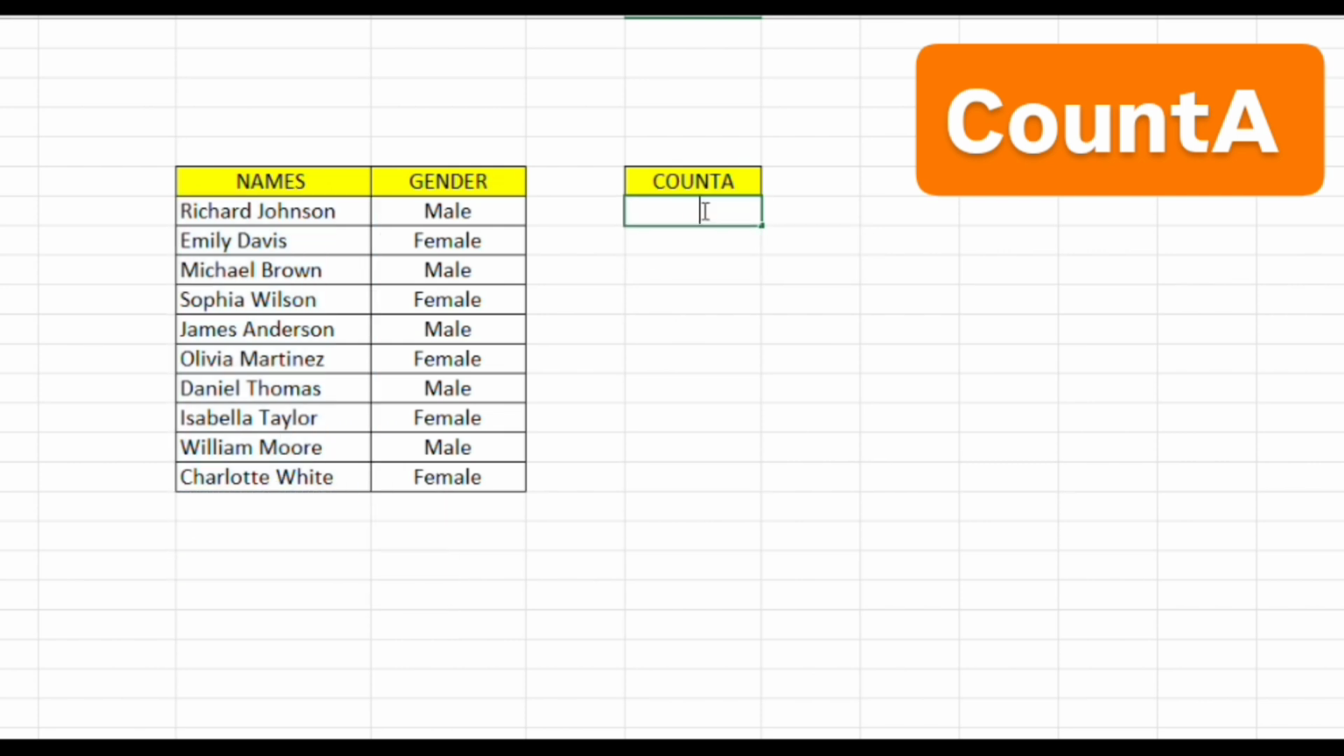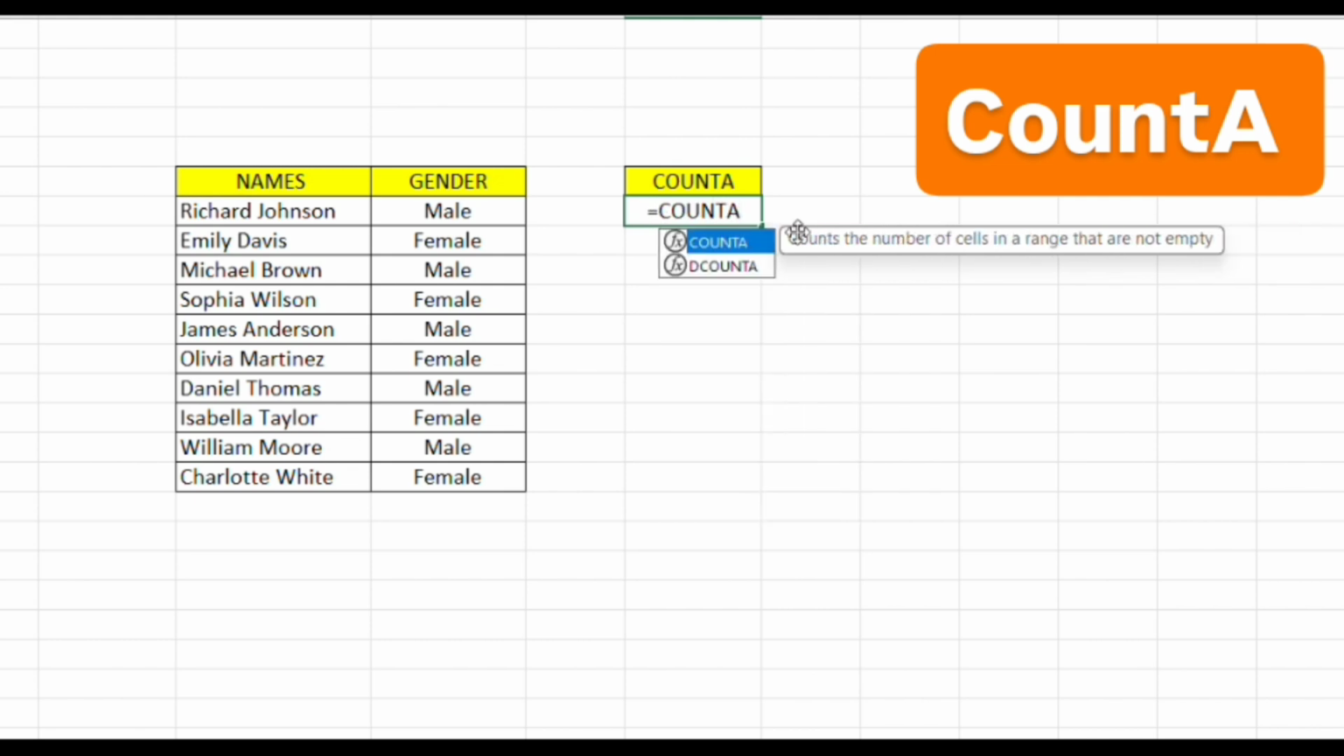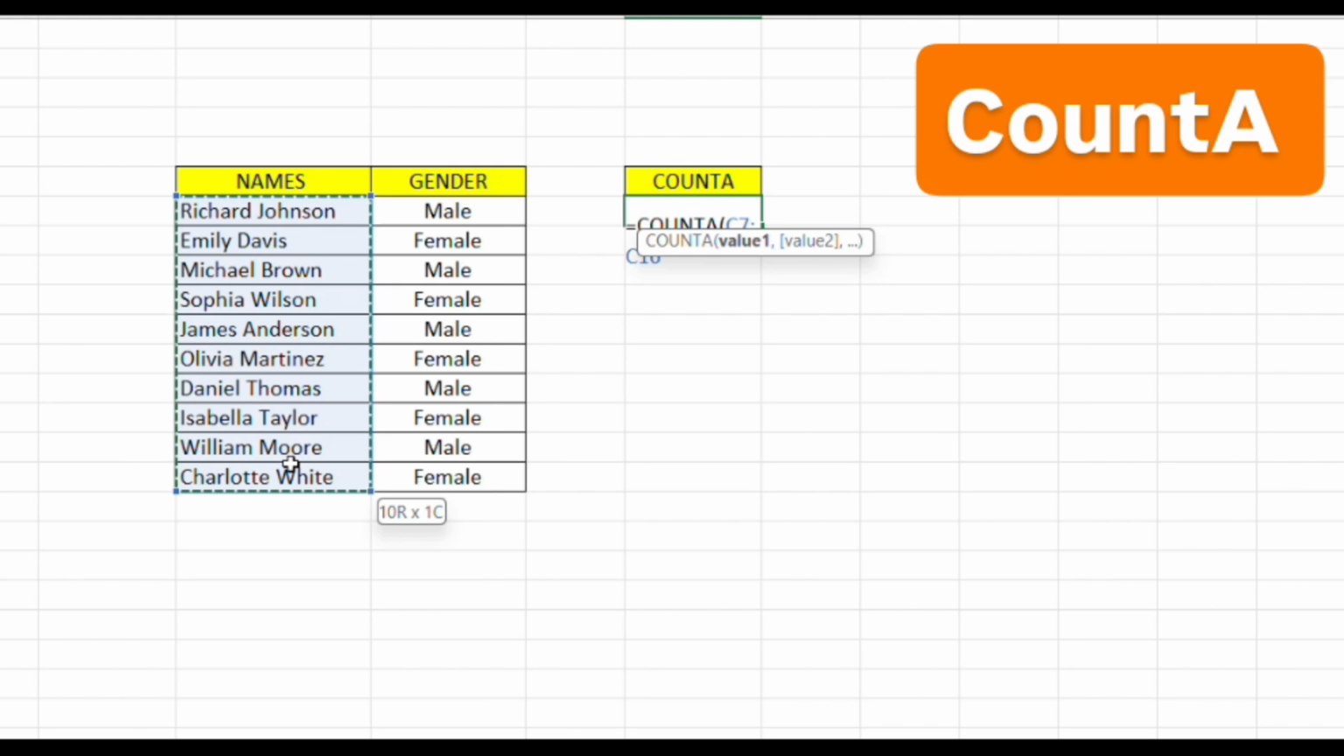Here we need count A function. So type equal to, then count A, select the function, select your range and then bracket close. Press enter and you will get your value. This function is very useful when you are dealing with a lot of data. Now let's go to our next function.